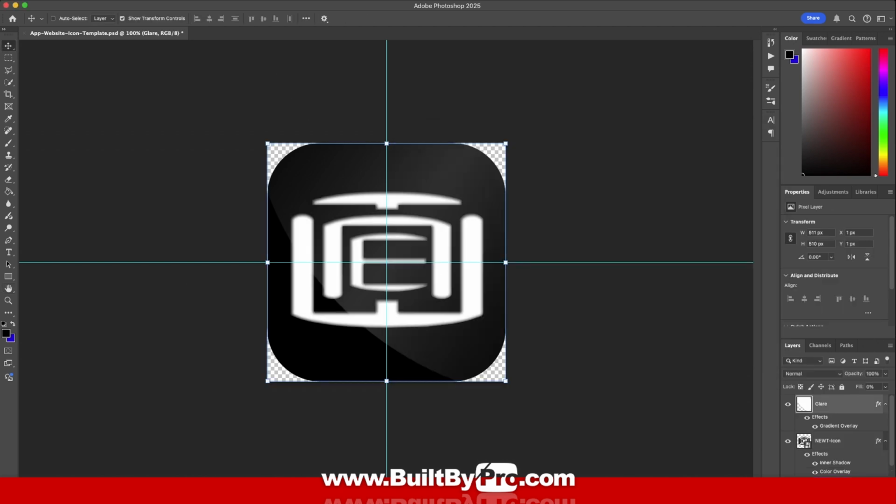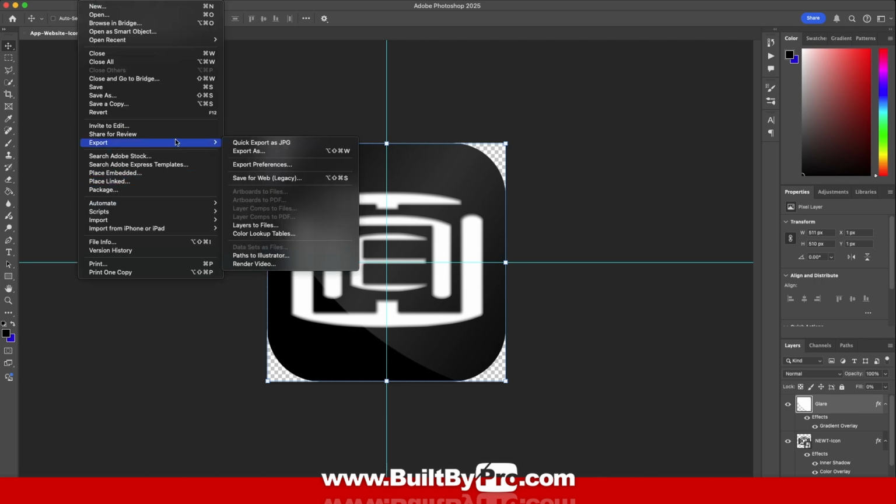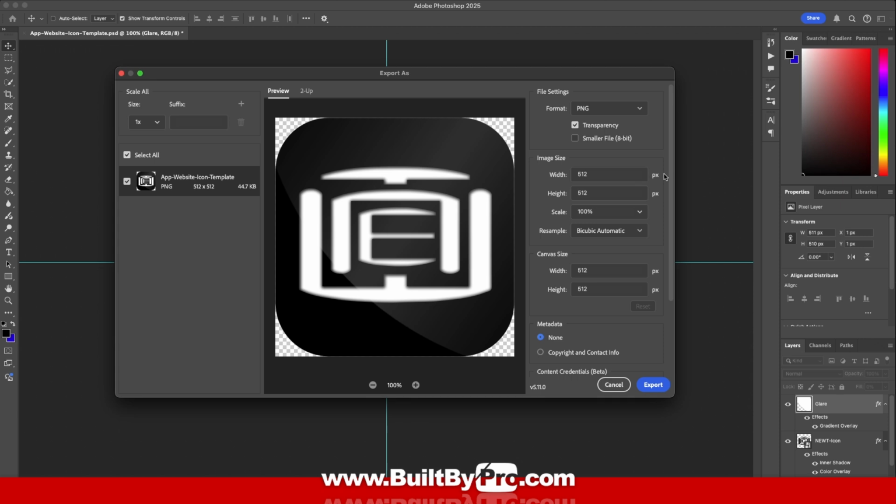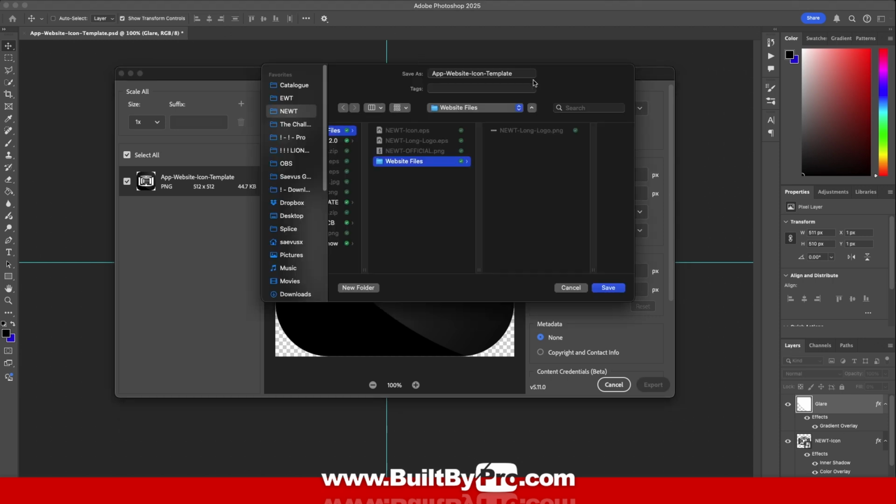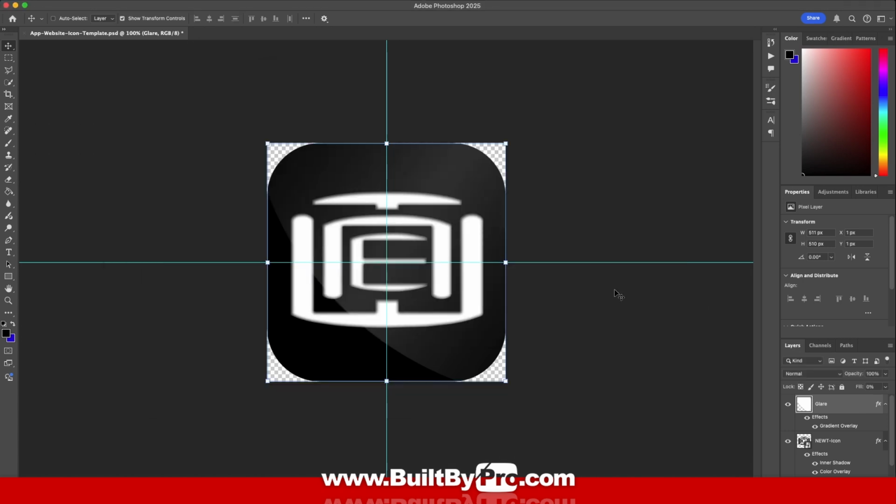And then from here, if you wanted to go ahead and just use this, all you would need to do is export the image. So I'll go to File, Export, Export As. We'll make sure it stays 512 by 512. We don't need to change anything. We'll ensure it's PNG, and then we'll click on Export. And as you see, I will go ahead and rename this Newt icon. Once you put in the name, we'll go ahead and click Save.